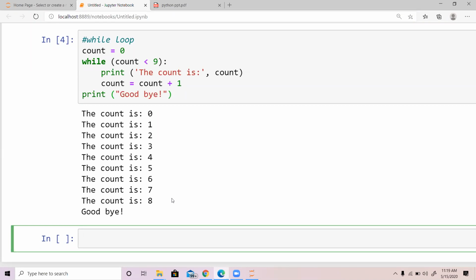Okay, so this is called count plus 1, count plus 2, count plus 3, like this. So 1 plus 1 equal to 2, 2 plus 1 equal to 3, like this, and it will go till it is not equal to 9. So it will go just below like this.